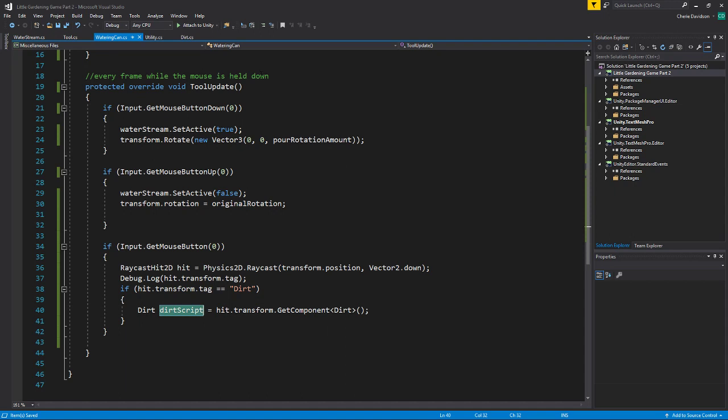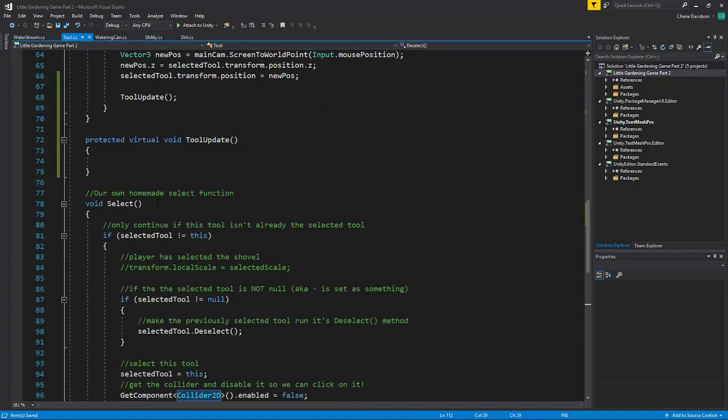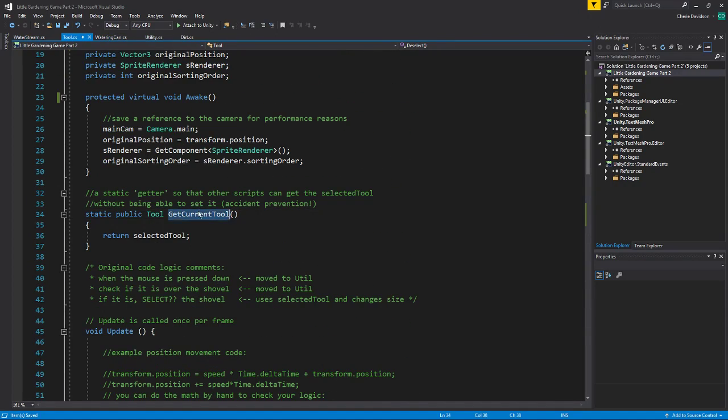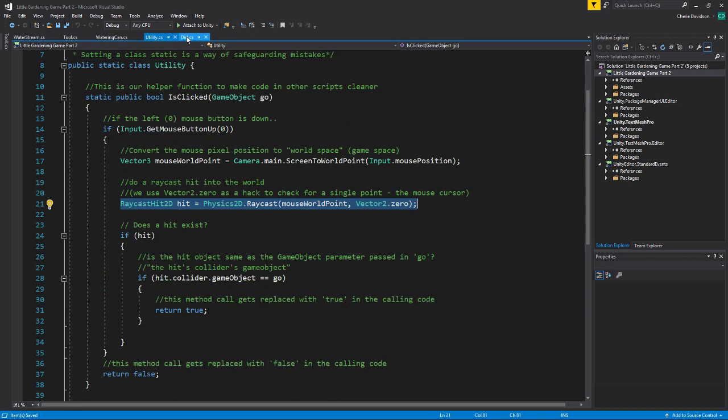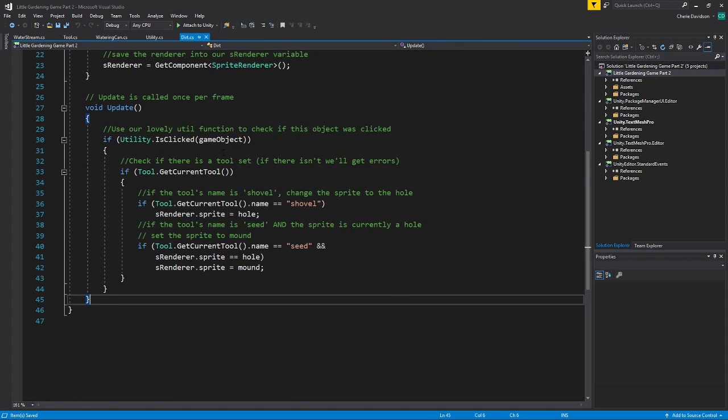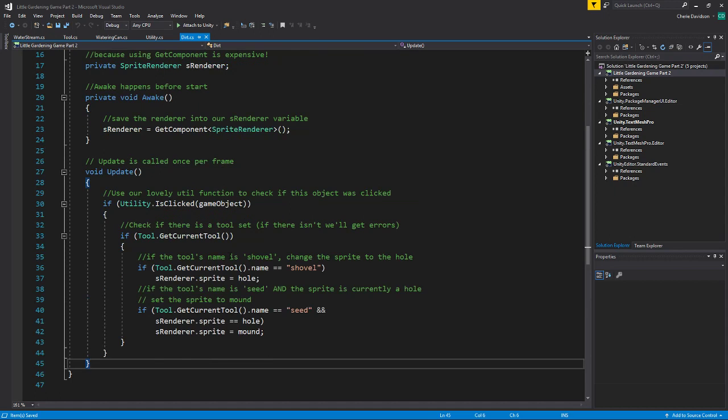And then on that dirt script, we can run a public function, just like we do in our tool. I think it's a GetCurrentTool. So it's going to be a little bit like this, but instead of just getting information and sending it back in, it's actually going to do something. And it doesn't have to be static either, because we're doing it to this specific bit of dirt, not generally to all dirt. And like I said last time, in part one, almost always things are not static. So if you're ever wondering should this be static, the answer is probably no, unless very particular circumstances mean that it should be.